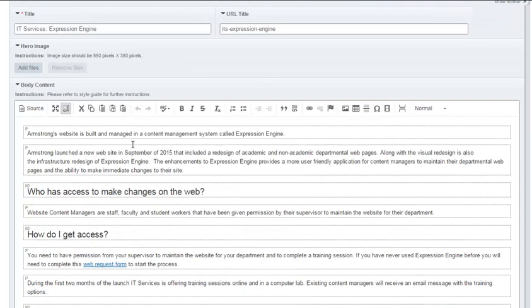This feature only works in Chrome and not any of the other browsers, so that's why, using Expression Engine, we recommend to use Chrome so that you can use this feature.